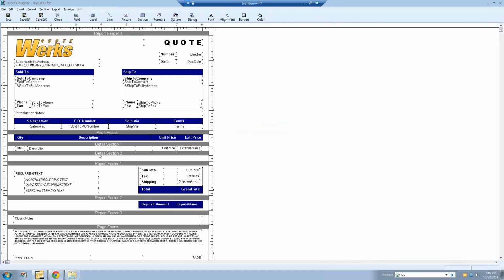And you'll see we have our detailed section fields. Your detailed sections are where your line items print on the document. You can create essentially as many detail sections as you want, and you can even add filters to them to filter for a specific line type in QuoteWerks.